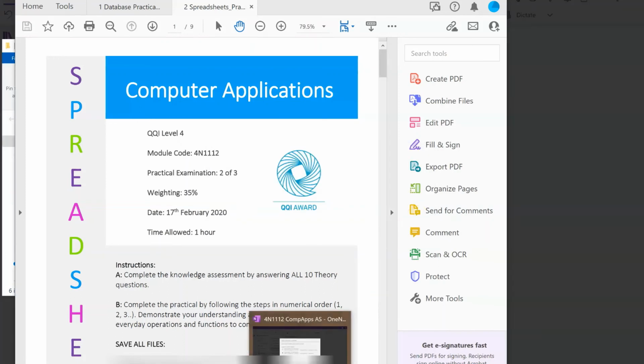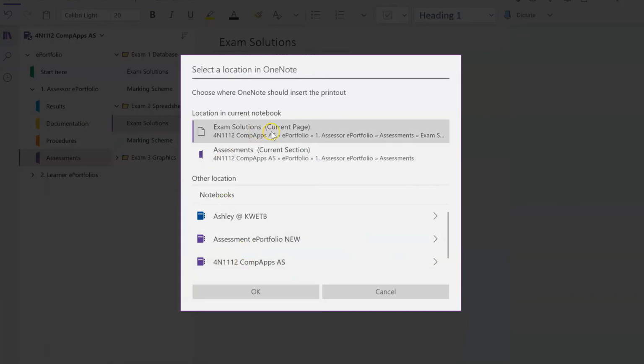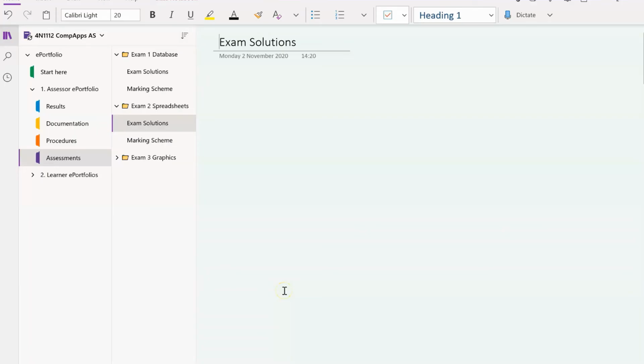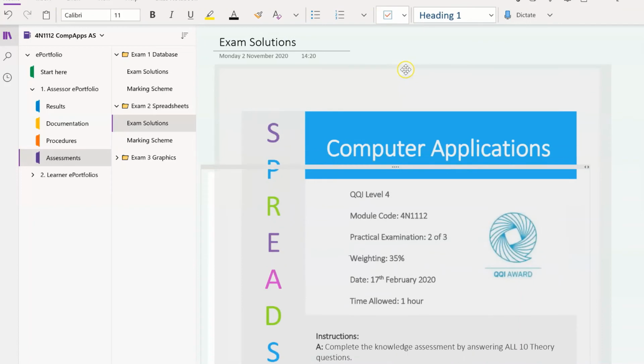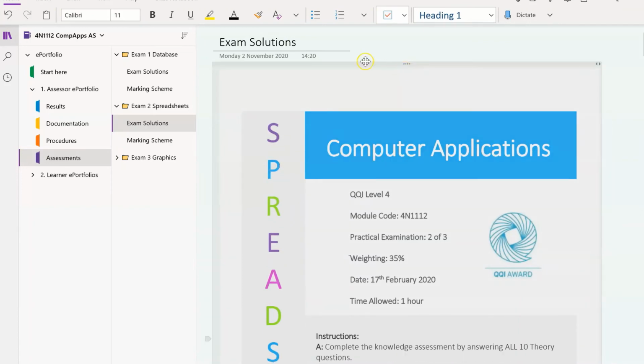So my OneNote is flashing. Current page and OK. Okay, so if your printout lands a little bit down, just scroll and find your little 4-dot menu. Click so that it highlights the entire object and just drag it to sit underneath. But usually if you leave the cursor at the top, it should drop in nested underneath your title.